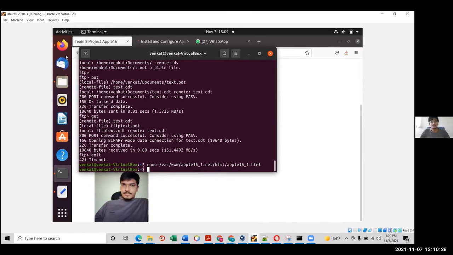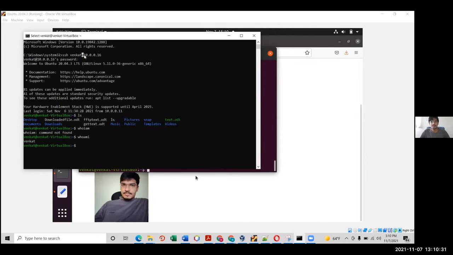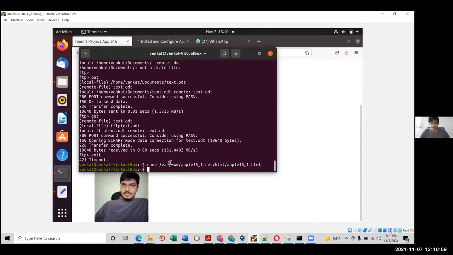So SSH, we need to use the username, and this is the IP address from the Ubuntu. So we need to provide the username Venkat at the rate this one. And once we are connected, we are able to see the Ubuntu connection here. This is a list of the files in the home directory in the Ubuntu, and this is my username, Venkat, which I used to connect to the Ubuntu server. So that's all for task 3.